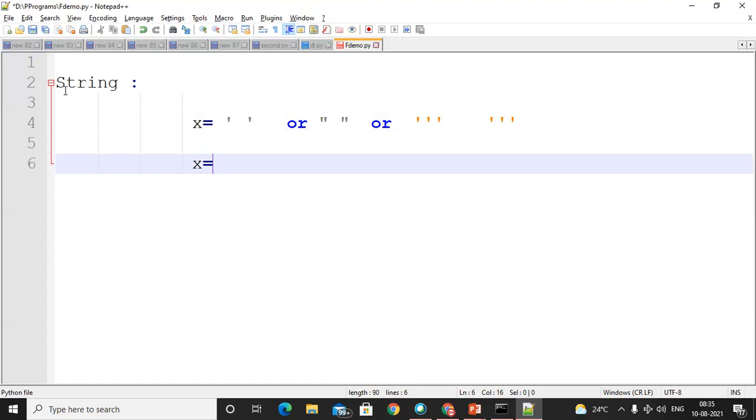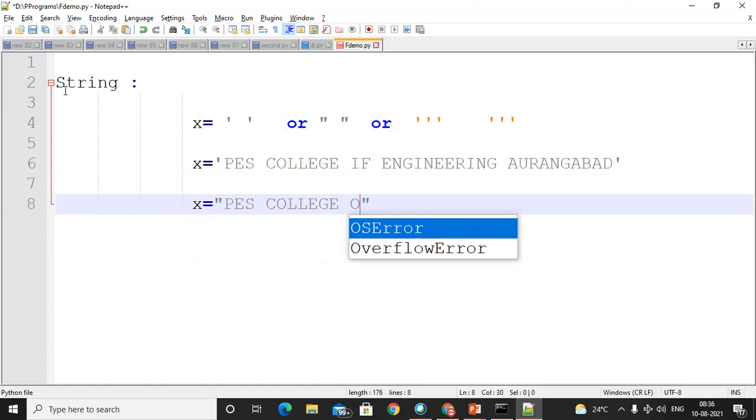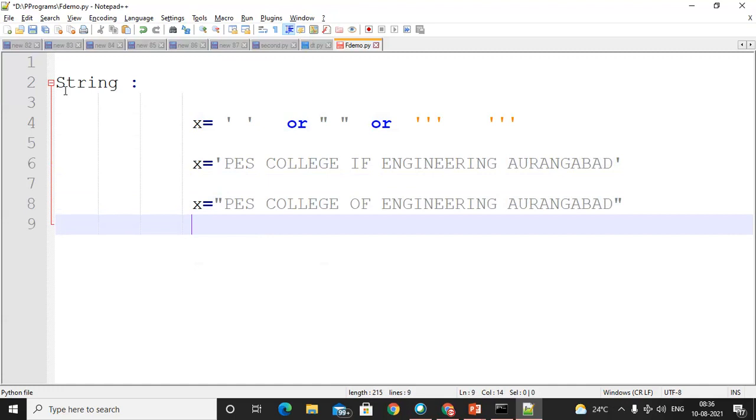For example, x is equal to, I want to store our college name, so I can use a single quote. Here I will write PES College of Engineering. Even if you want to use a double quote, you can use the same PES College. There is no difference.